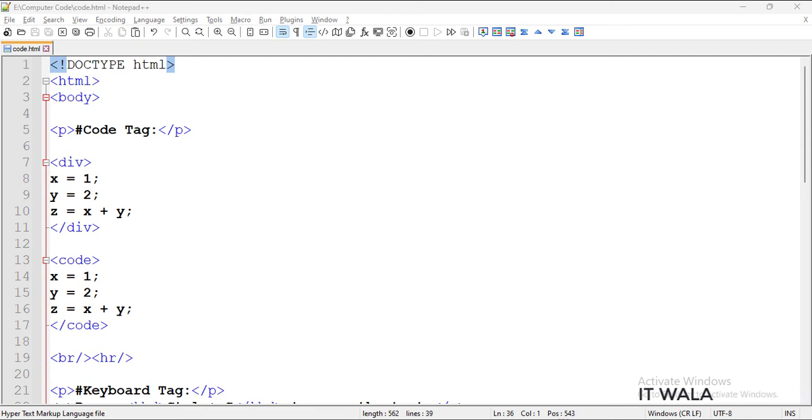Today we will see how to use various computer code tags in the HTML. First, we will see the code tag. In the body tag, we have written some text inside a div tag, and we have written the same text inside a code tag. The text inside the div tag will be in normal simple text format, whereas the text inside the code tag will be in a different text format as if it is a computer-generated code.